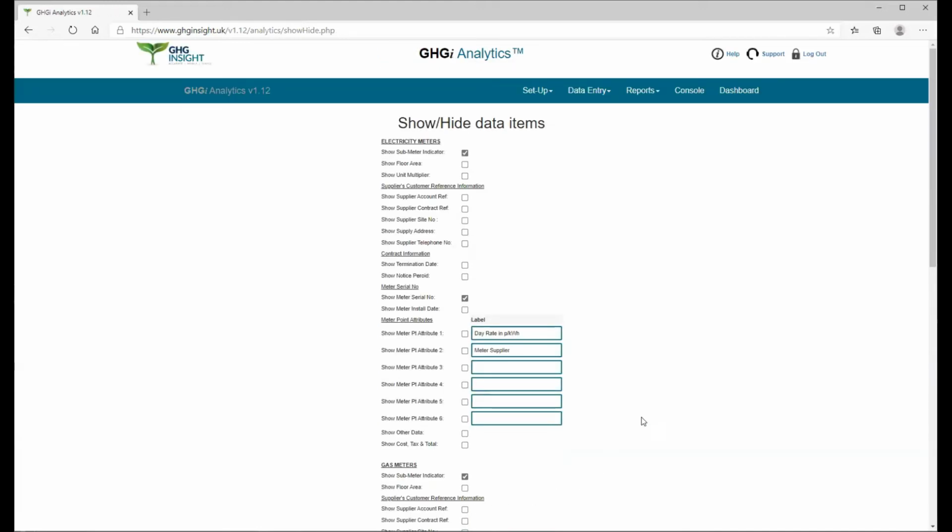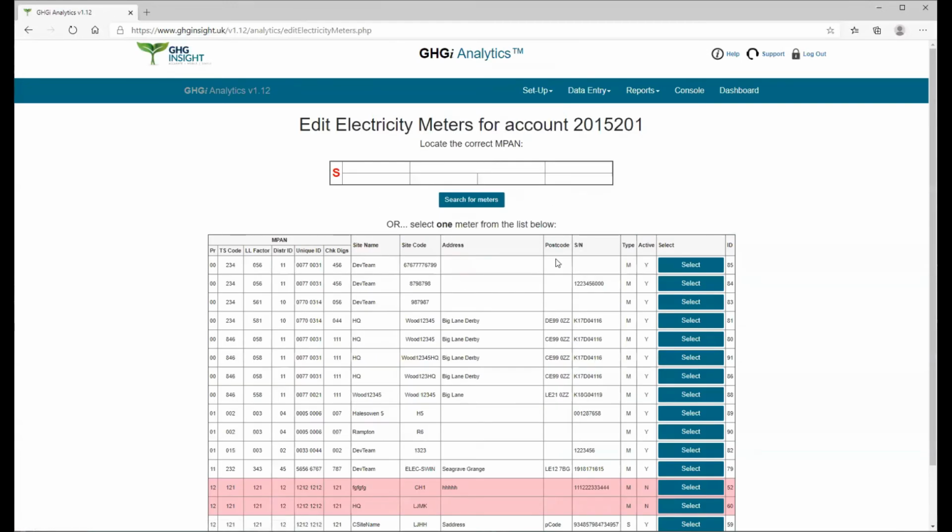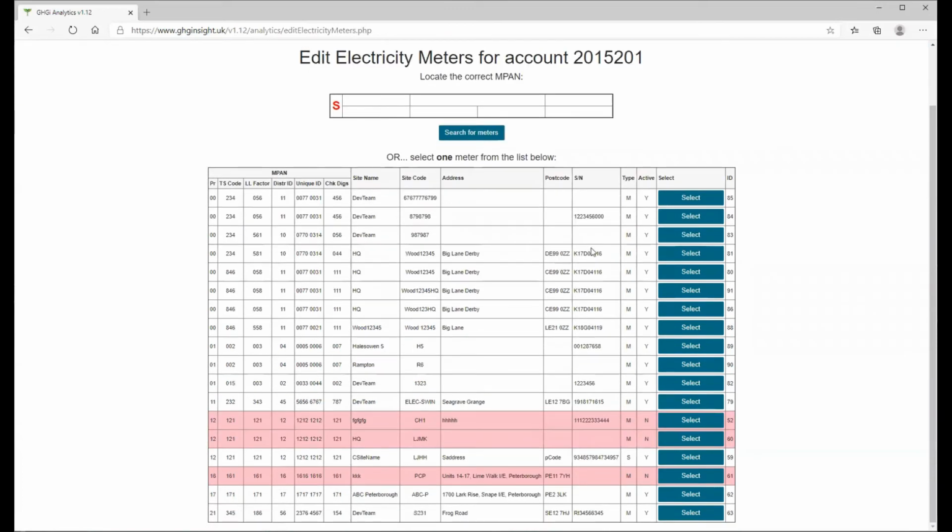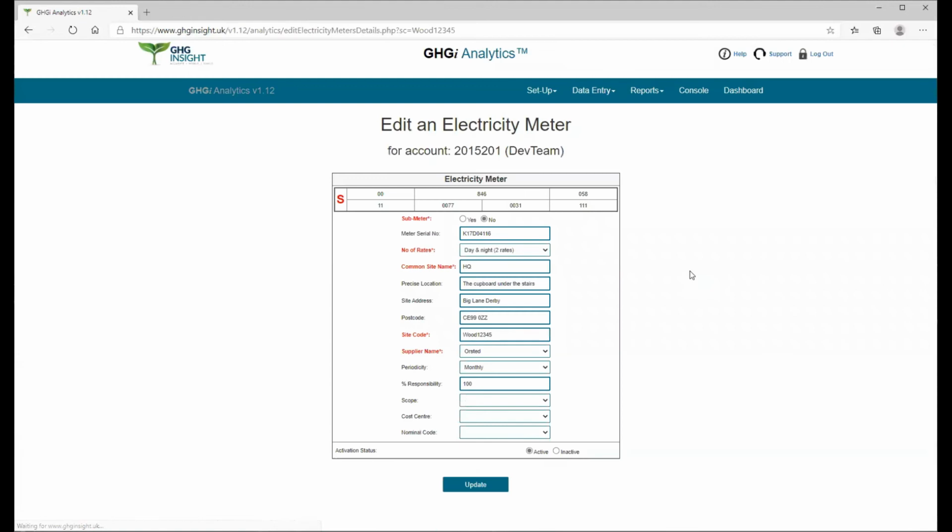In the navigation bar, we select Setup, and in the drop-down, select Edit Electricity Meter. This takes us to the Edit Electricity Meters page. We choose a meter from the grid and click the Select button, which takes us to the page for that meter. If we look down, we will see the new field Scope near the bottom of the form. We click on that, and there are the 3 options.